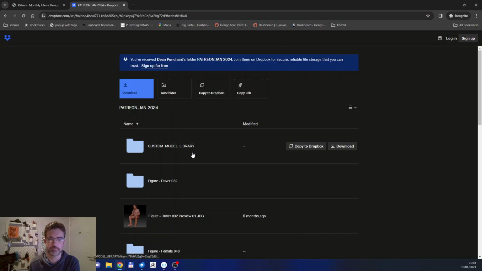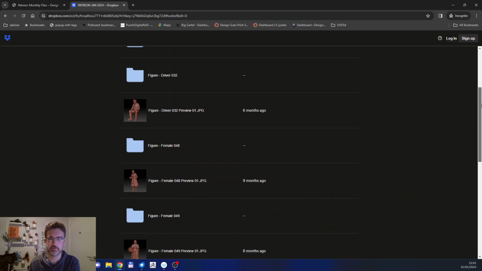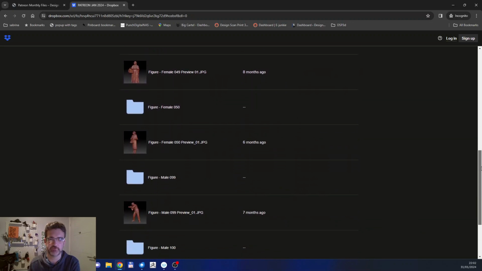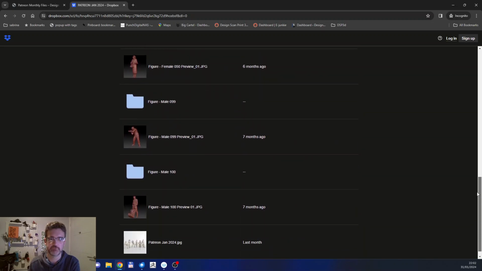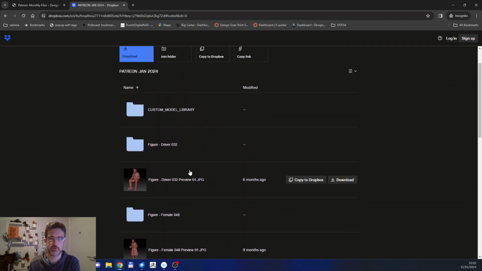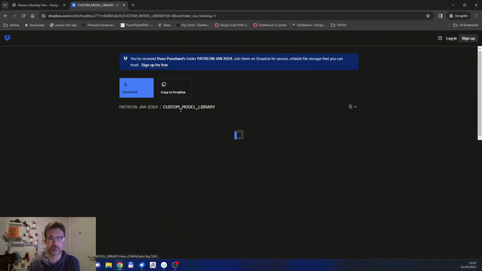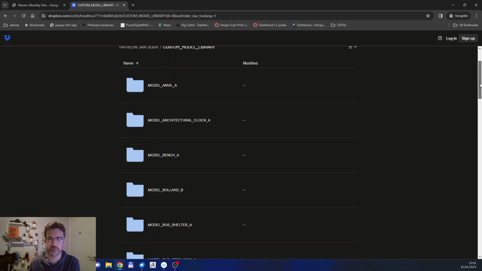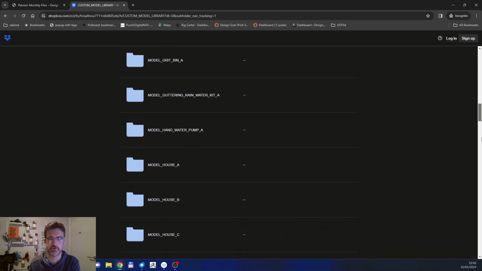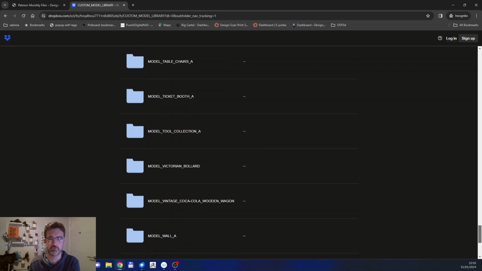They're already here. If you scroll down the page, you'll see, like for instance, this January, there are six figures to download. So you've got six figures there, all with a corresponding folder for each one. So we've got driver 32 preview image, and we've got a driver 32 folder. And in the custom model library, if you just click on that once, this is where all the architectural products, props, and everything like that are also kept as well.